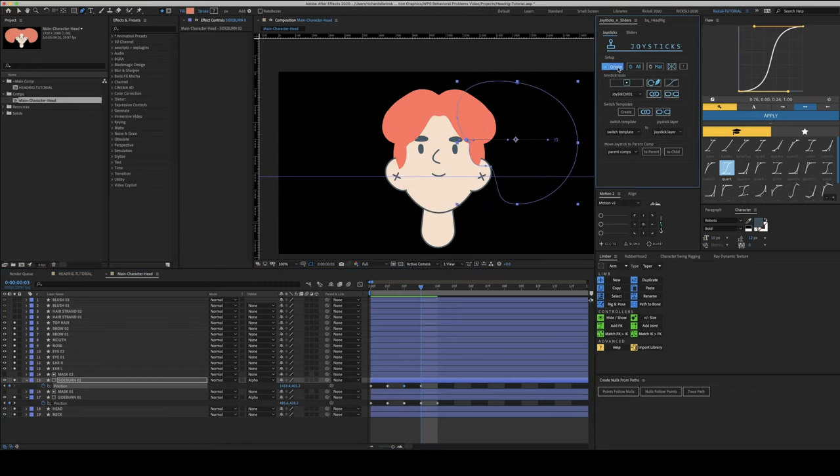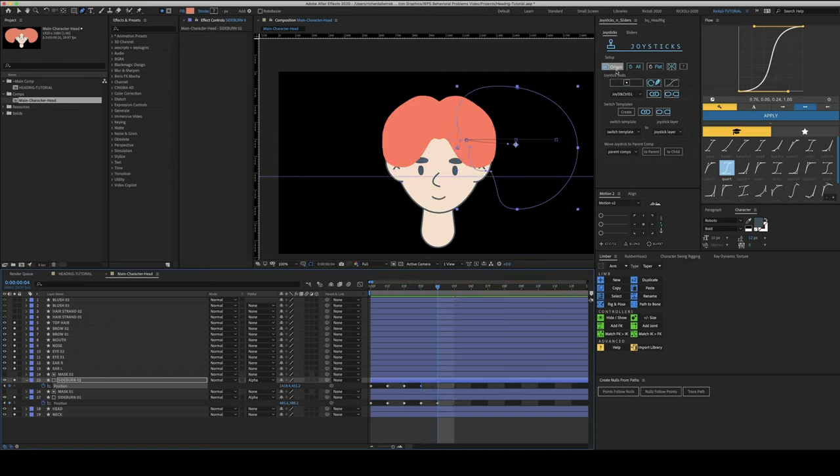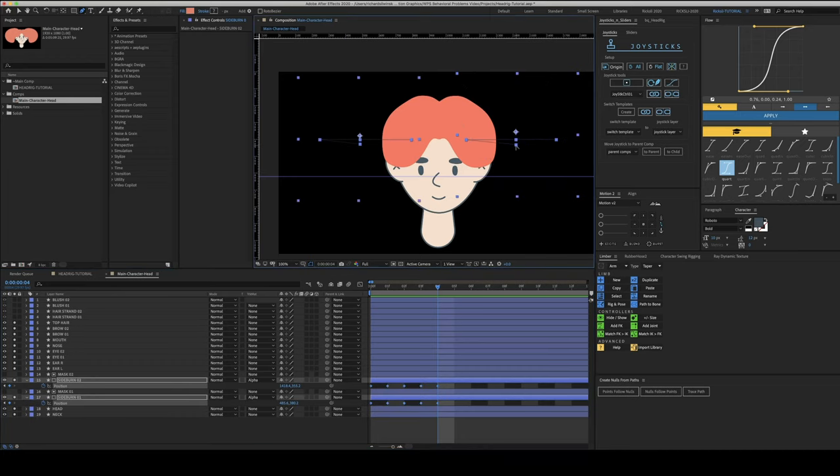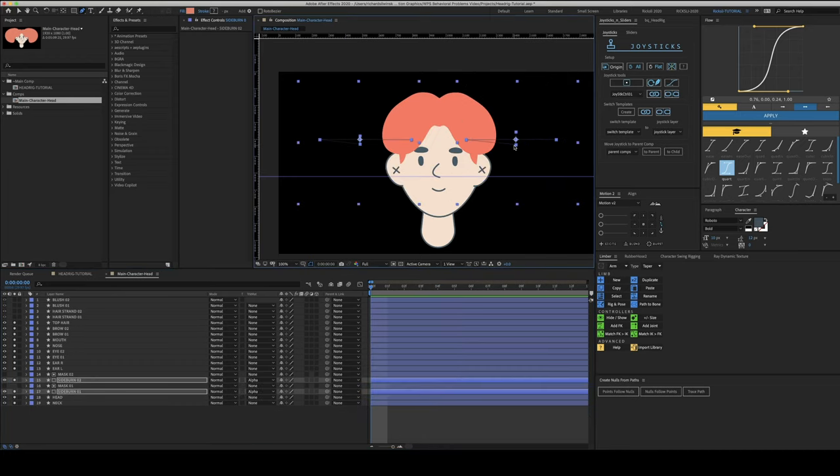Move up, hit origin, move it down. Kind of just mirroring what's on the left at this point. Move up, and then move this up, up there. Get rid of those weird curves. Awesome.